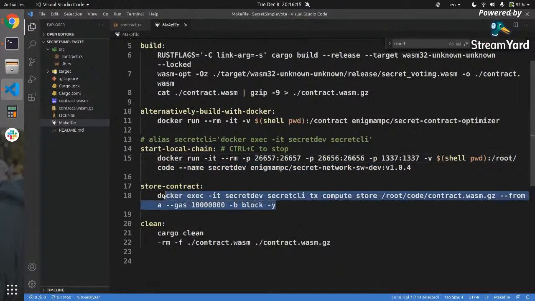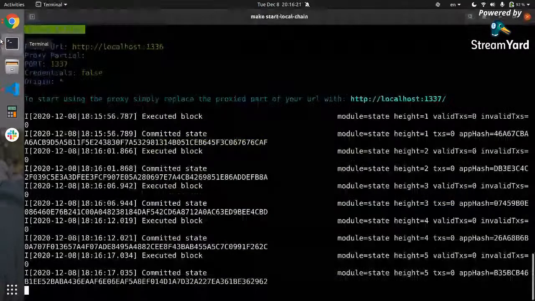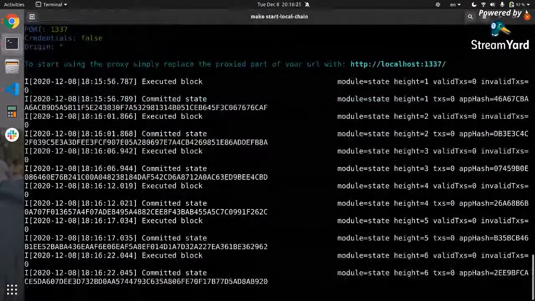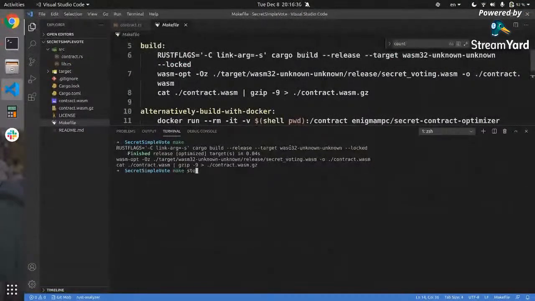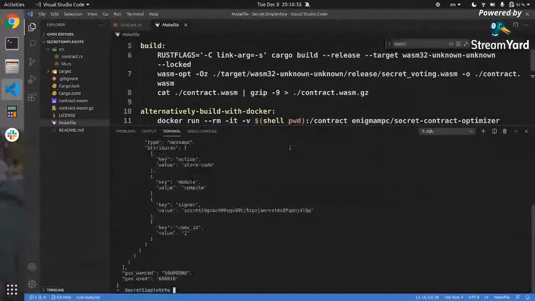I also have this command to store the contract. So let's run it. But first, let me make this terminal read-only so I won't accidentally kill it. Make store contract. And we got it with code ID number 1.